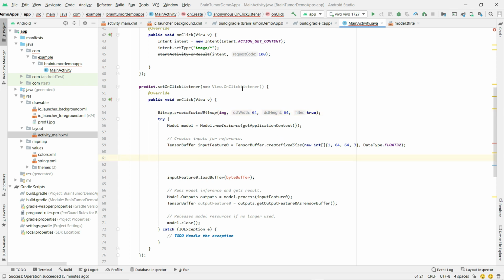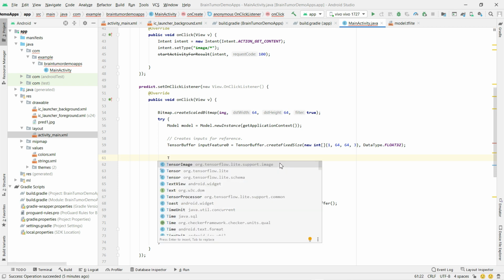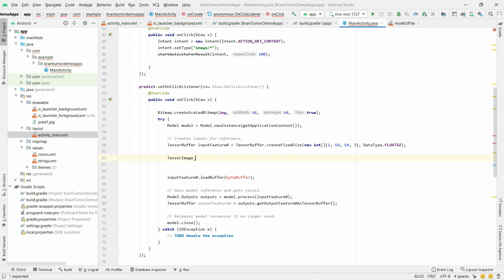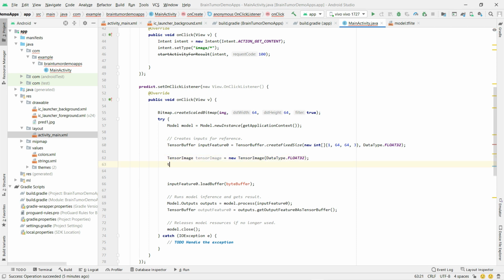Now you need to convert this image into a tensor image. If you check my part number 2, I discussed all of this, how I actually make that, but in Android Studio it is somewhat different. So tensorImage equal to new TensorImage. Inside this you need to put the data type, so data type float32, and this tensor image is loading the image coming from the bitmap.